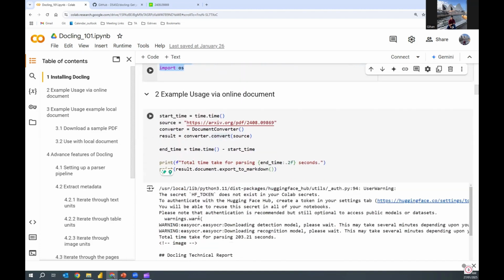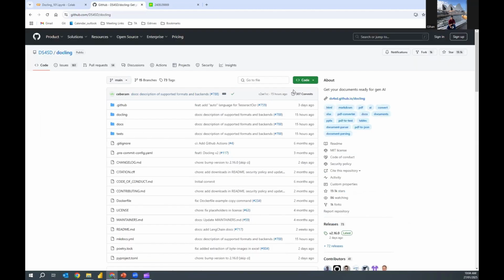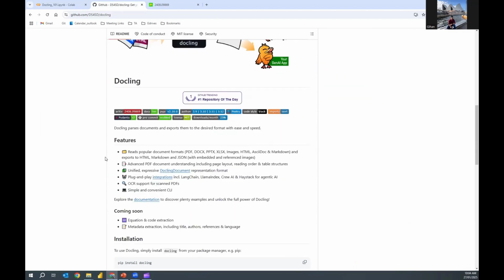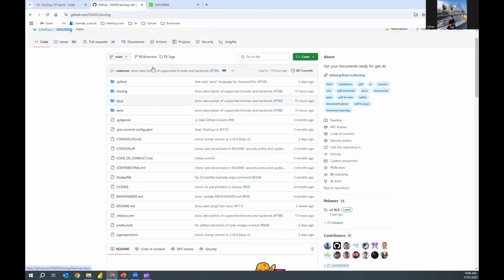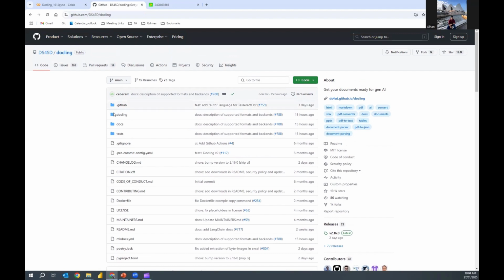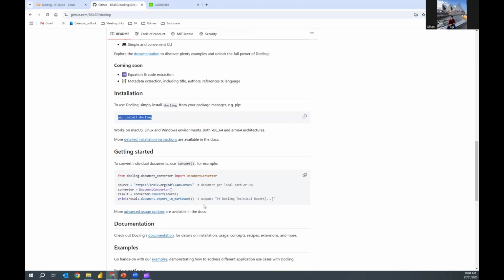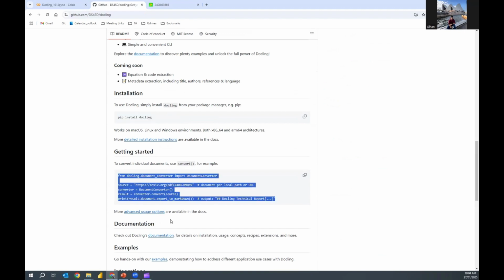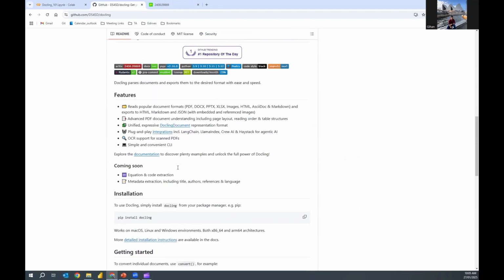Okay, next I will move to a simple, straightforward usage example of Docling. I will also take a moment to show the Docling GitHub page, which is pretty cool. It provides an overview, instructions on how to install, and some basic usage. They also have good documentation you can read from here, and there are some examples as well.